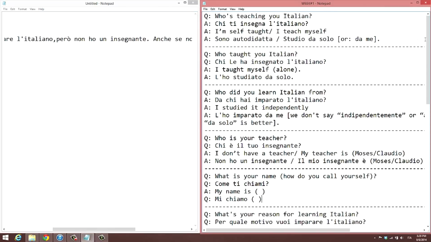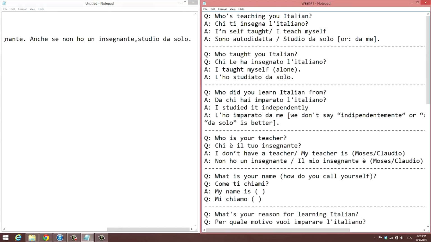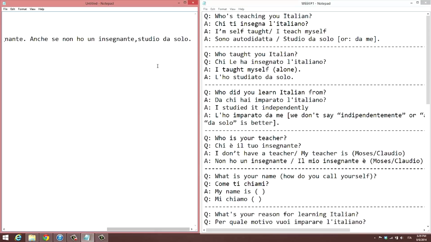And you see that that came from here. Where is it? Chi è il tuo insegnante? Right there. I don't have a teacher. Non ho un insegnante. And then "anche se", which is the keyword I chose to use, anche se non ho un insegnante, although I don't have a teacher, studio da solo. And I took that from here. So this is what you're to do with those 20, 30 minutes or however long you intend on doing this for. So you just create multiple sentences.